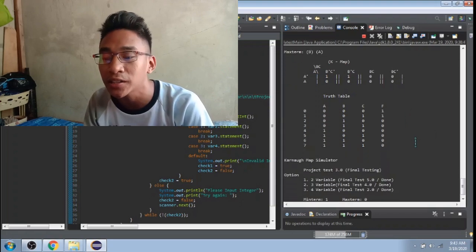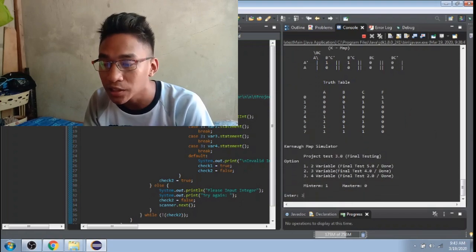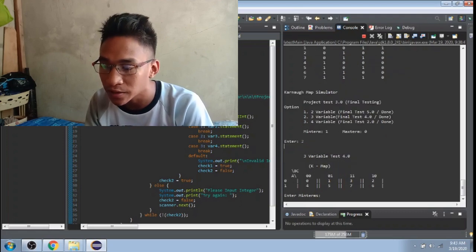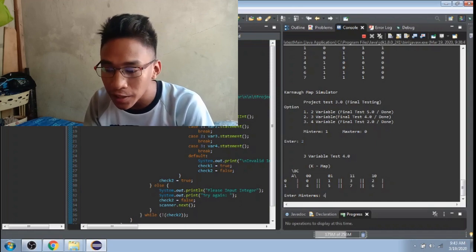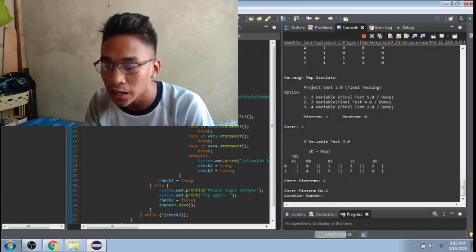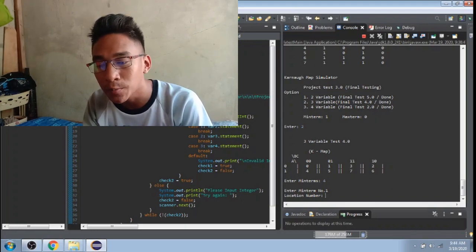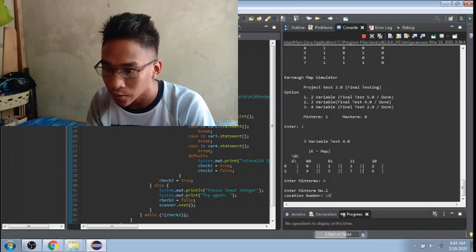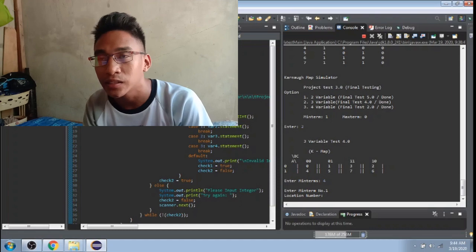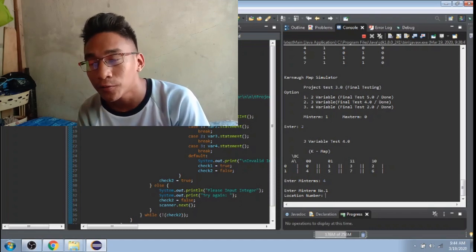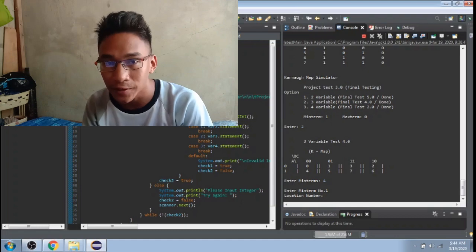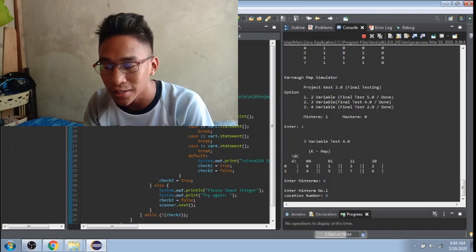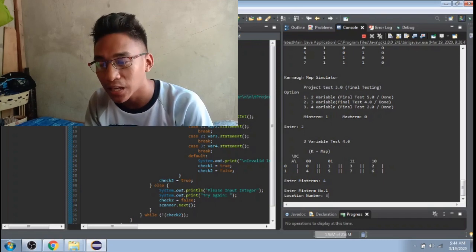So next, let's run another 3 variable K-Map Simulator. Again, let's run it. Valid min term, so 4 again. Let's try what if we input greater than the simulator, like the biggest value of variable 3 is 7, right? So let's try to run what if we input 8 or something greater than the function.